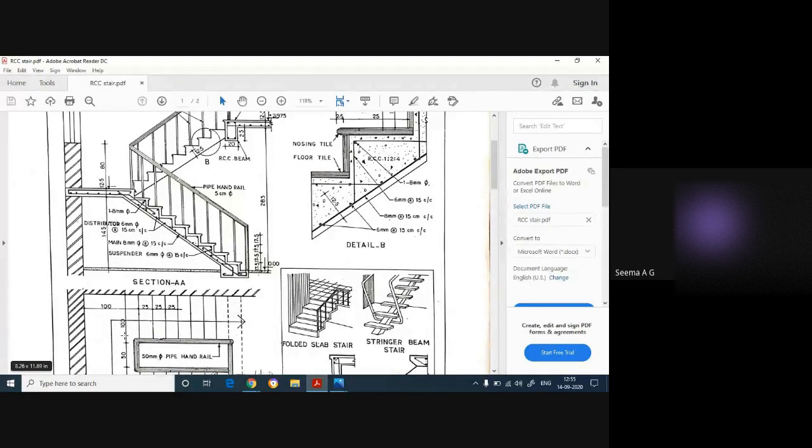So the stair should be able to accommodate all these things. For that, we have to give sufficient width for the stair. Anyway, minimum 1 meter distance, and you can get more details regarding this in the National Building Code. So suppose it is 1 meter, it is given as the width of the stair.